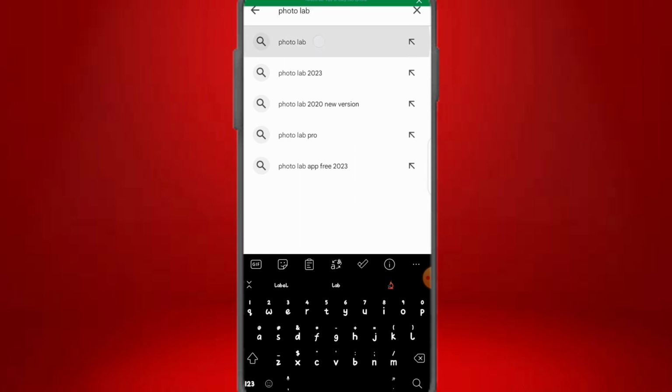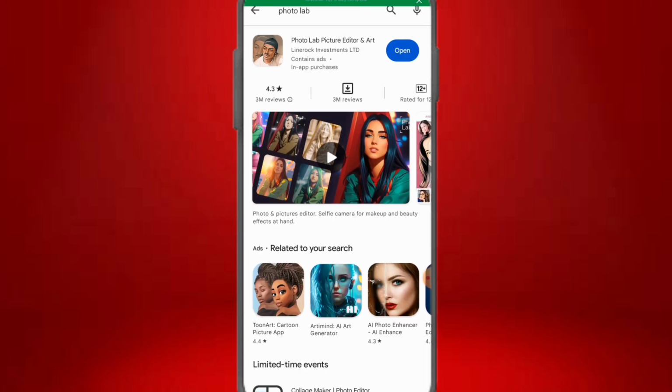Okay, this is it, Photolab, and you are going to install it. This app is also available on Play Store and on App Store. If you're using an Android phone or an iPhone, you can see it on both. So right now you're going to go ahead and download the app. If you have not downloaded the app, download it. As you can see, it's showing open because I've installed it on my phone. Go ahead and install it on your phone.